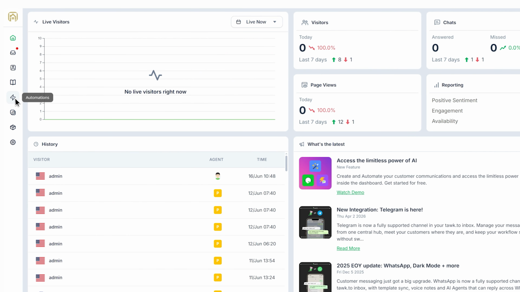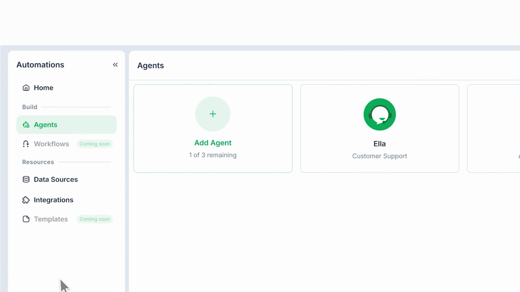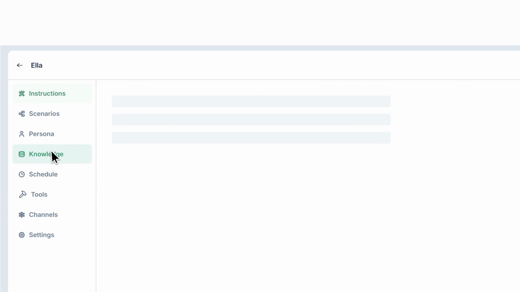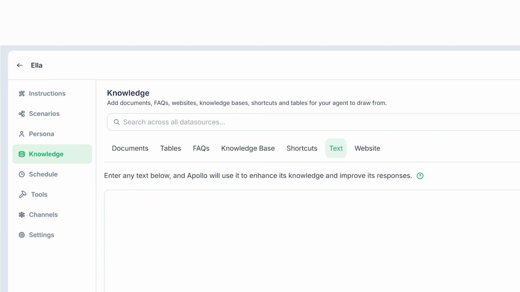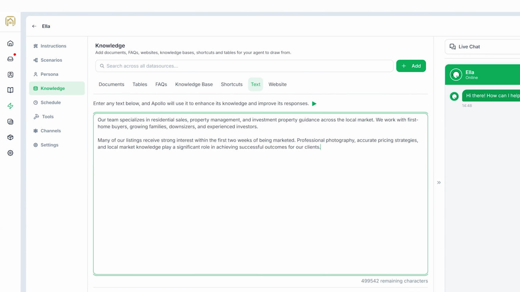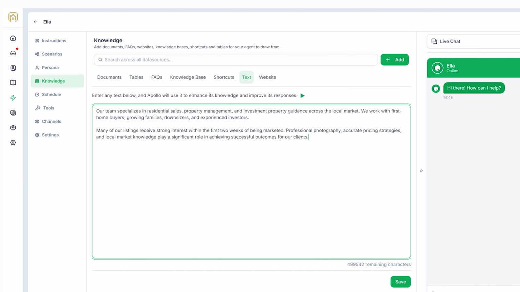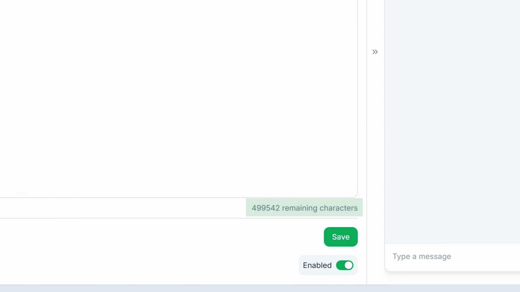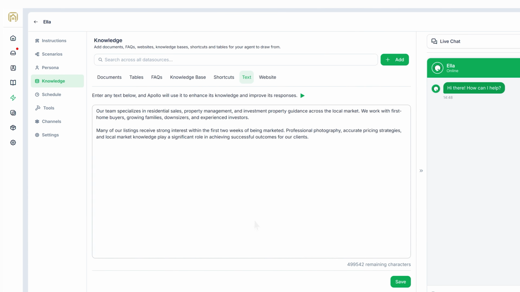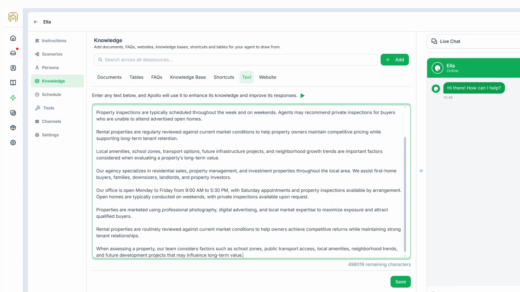To set this up, go to Automations, then Agents, select your agent, open Knowledge, and find the Text section. Click to add your text, then type or paste your information into the field. You've got plenty of room to work with, so you can add anything from a few key details to longer passages.